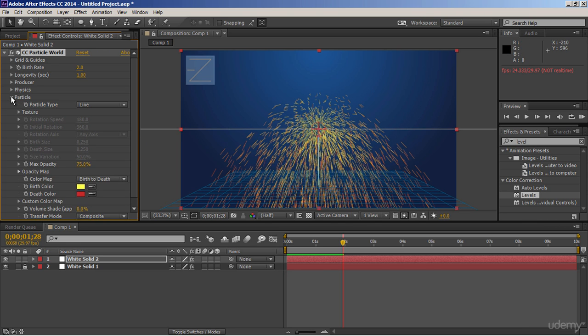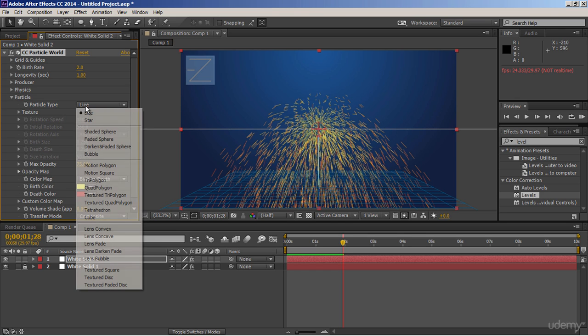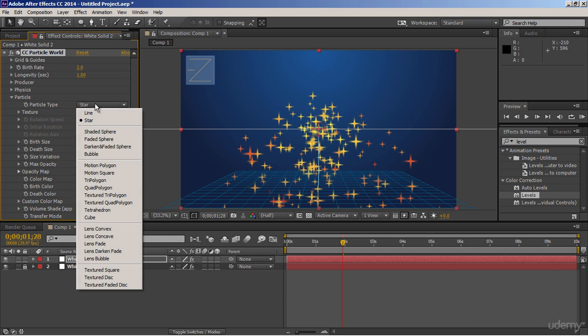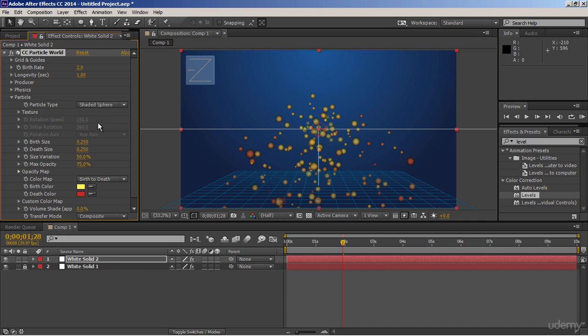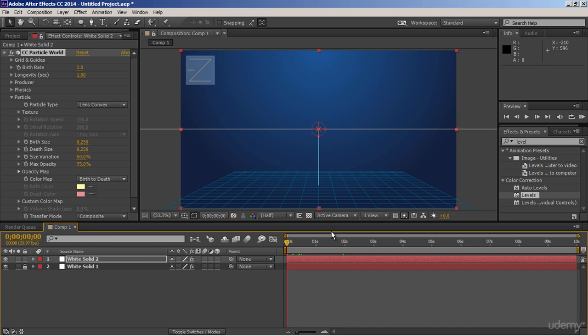In Effects Control panel, we have options to manipulate it. Let's go inside of Particle Options, and in this drop-down menu, you will get many particle types. Just change them, and you will get different types of particles on the screen. Let's change it to Lens Convex. Now it will animate something like this.